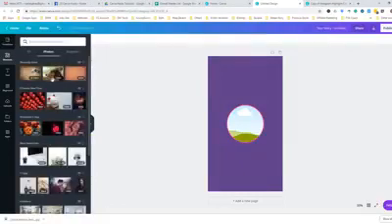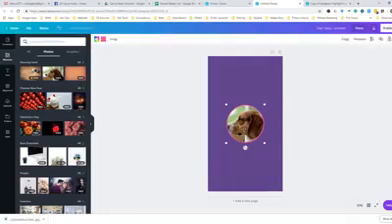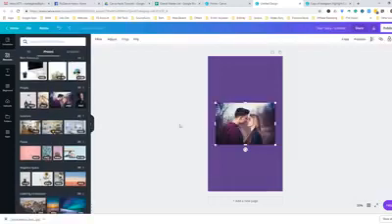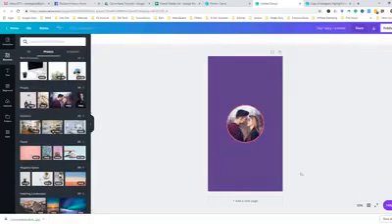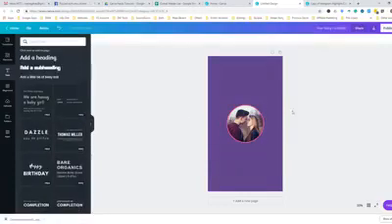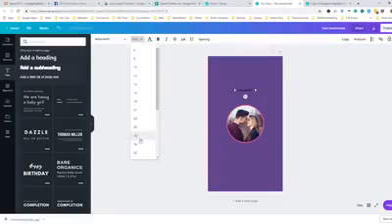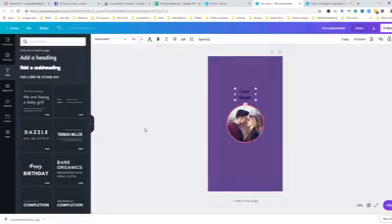So let's see. I want this one, a dog, or sorry, maybe this one. Okay, and then you can just add some text that defines your pictures. Maybe delete this one. Then voila, that is your Insta Stories cover part 2.